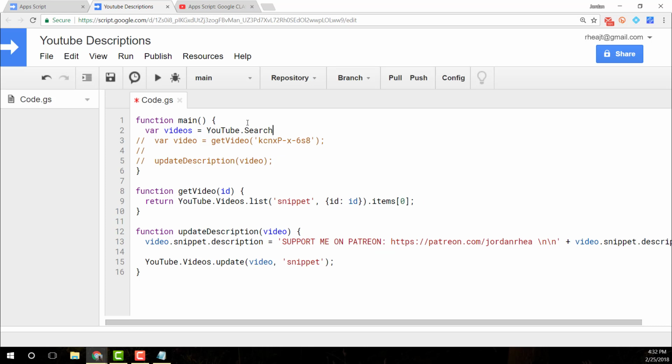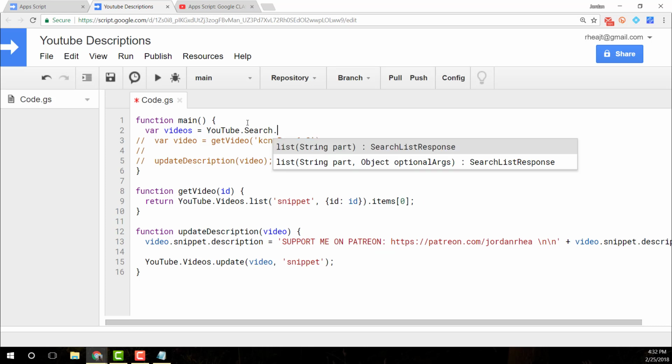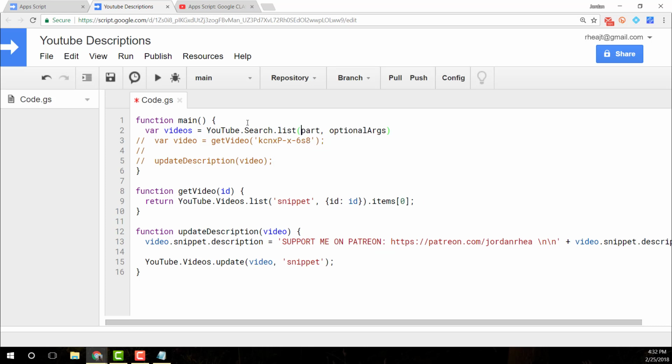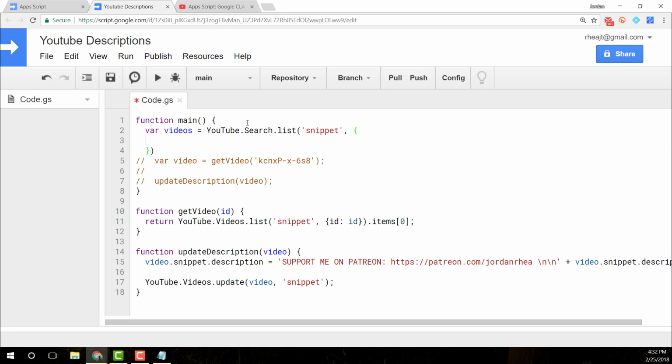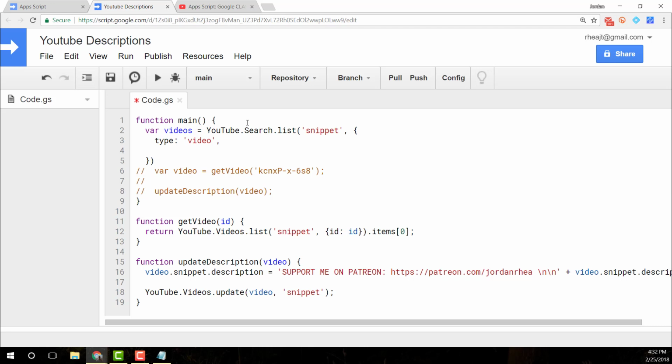and we're going to use the search method, and we're going to list, and we need to grab a couple of parts here. We need the snippet, of course, because that's where we get the description, and we're going to put an object of optional arguments in here. We've got to do a couple of things here. First, we need to tell it that we only want videos, not playlists or anything like that. I'm not so familiar with the YouTube API that I know exactly what all it'll grab, but let's give it the type video.